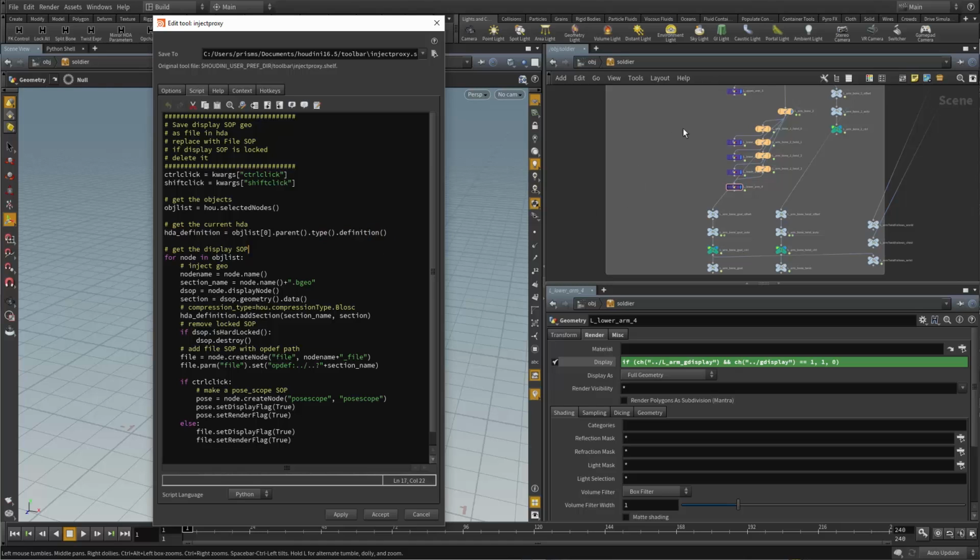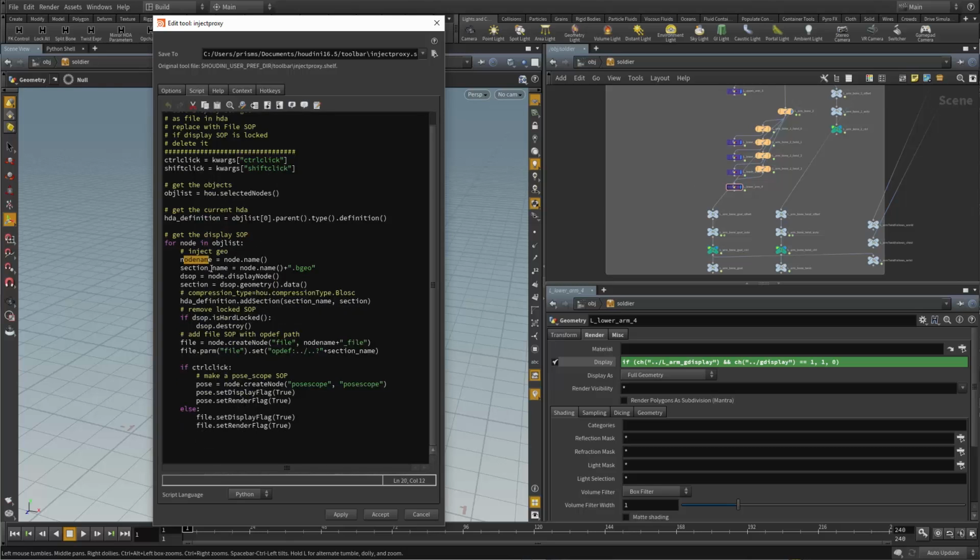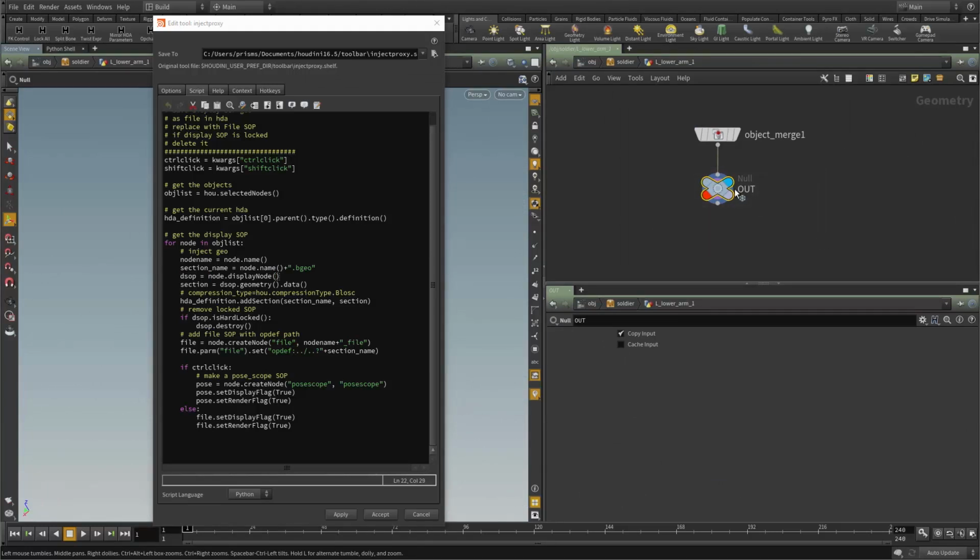And then for each of these nodes that we've selected, we're going to get its name. We're going to create a section name using that name. So that name plus bgeo, in this case, Houdini's default geometry format. And then we're going to go into the node and create a variable called dsop, so display sop. So node display node. What that will do is the operator that has the display flag will be placed into this variable. And then we're going to get the data in the geometry of that node and put that into section.